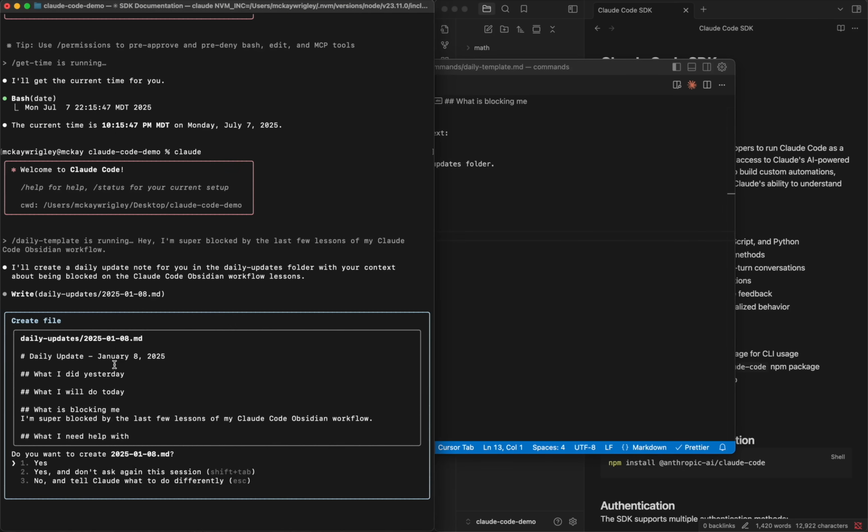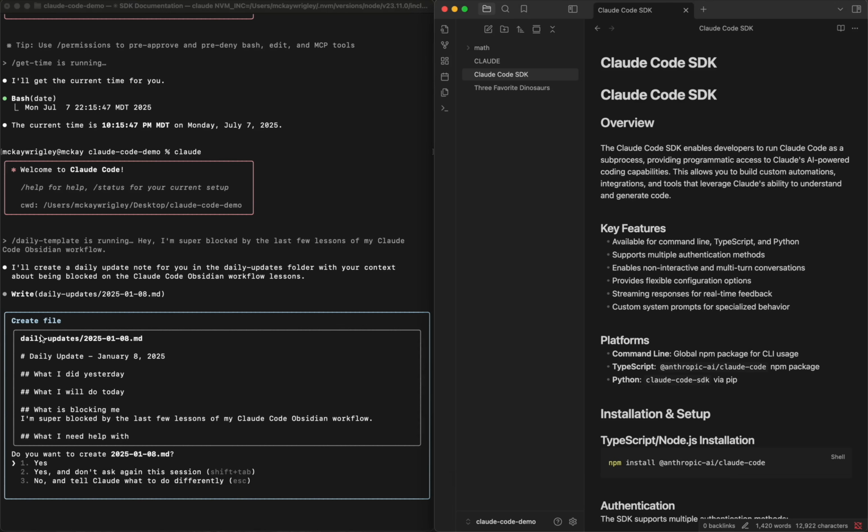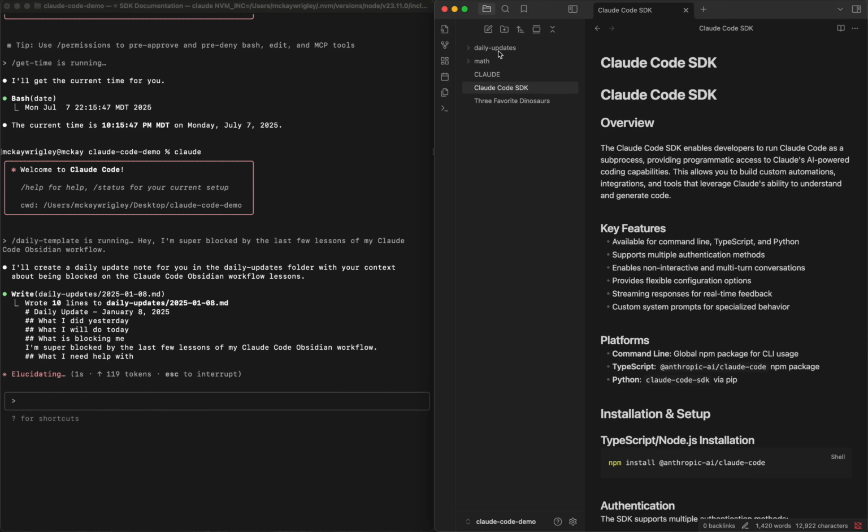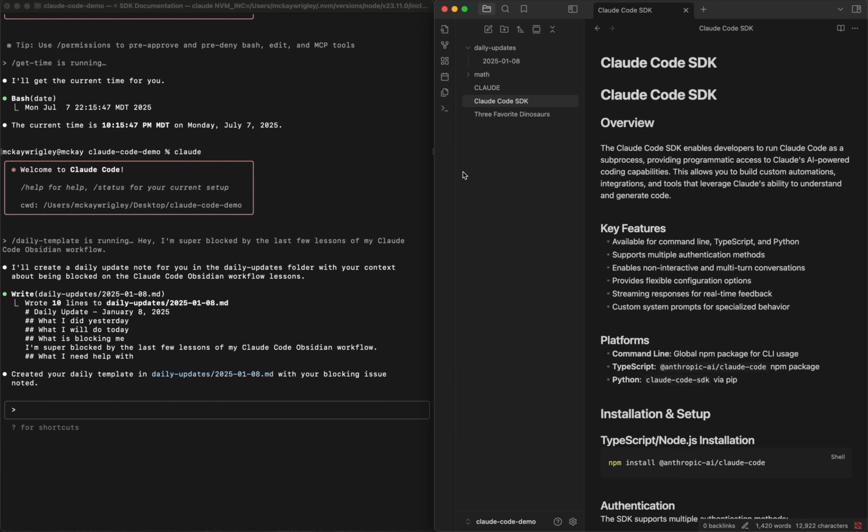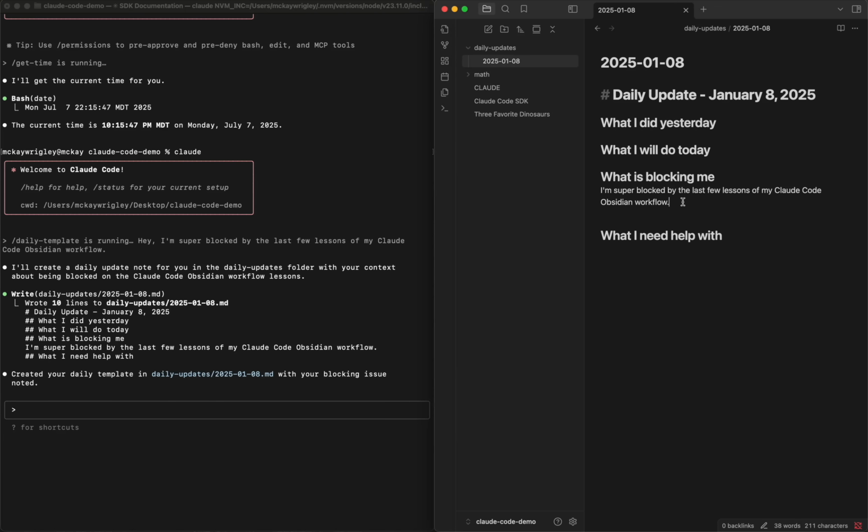What's going to happen is it's going to create a new file inside of daily updates. You'll even notice our vault doesn't have daily updates. That's totally fine because Claude can do that all in one operation. And now we have this new daily updates folder here. Let's say we wanted to go look at that. You can see the blockers are now injected right here. We got the title, and we got the daily update for January 8th. And we could be as specific as we want, right? You'll see this isn't a very clean date format.